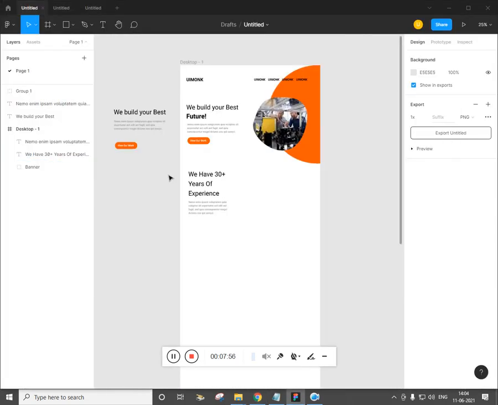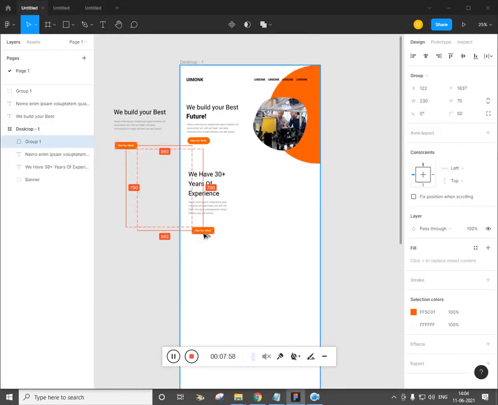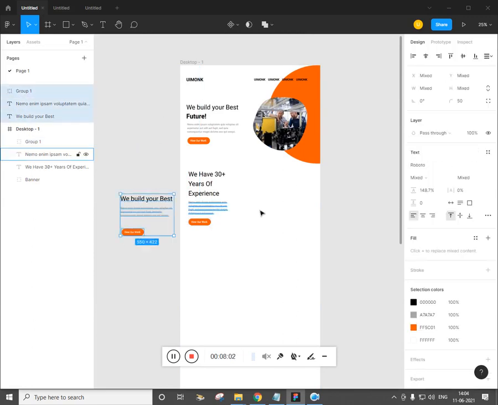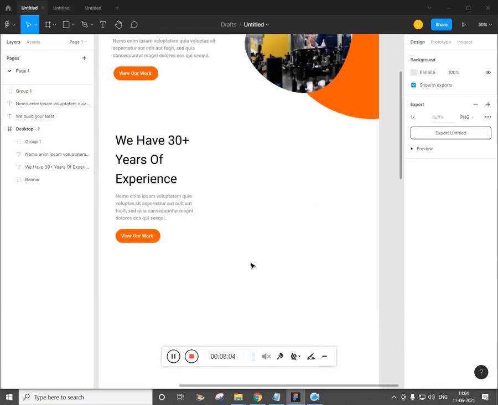And then we need a button. Zoom out, drag the button and place it here. Now let's place this handy somewhere close to us, so whenever we need, we'll just drag and copy.